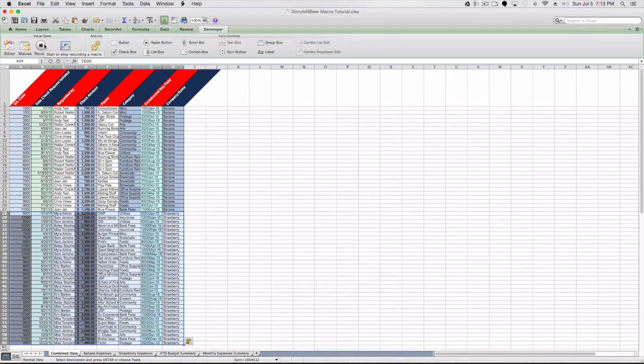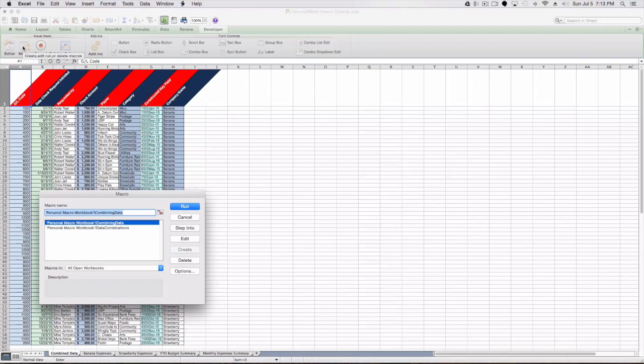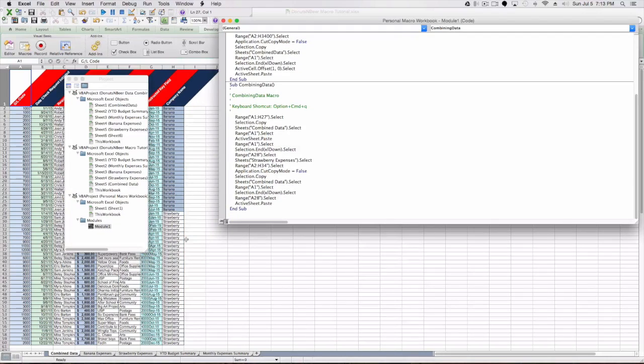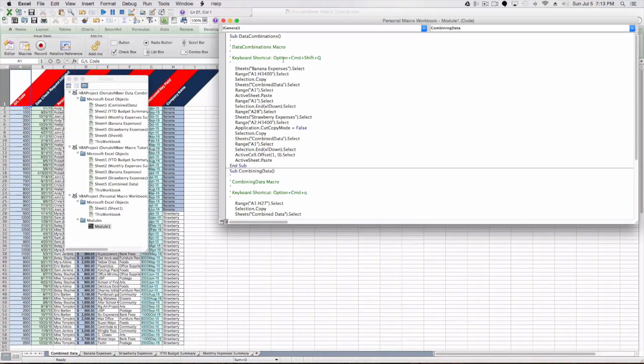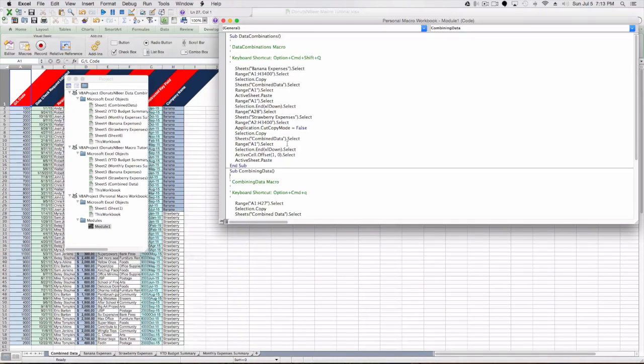And now it's time to go in and edit our macro. So we click on Macro right there in the ribbon and you choose the Combining Data macro. I already made another one, that's why it's on the list, and you click Edit. Now we're into the edit mode, and I thankfully made a macro prior to this that is the right way to do it, so now I can copy and paste data.